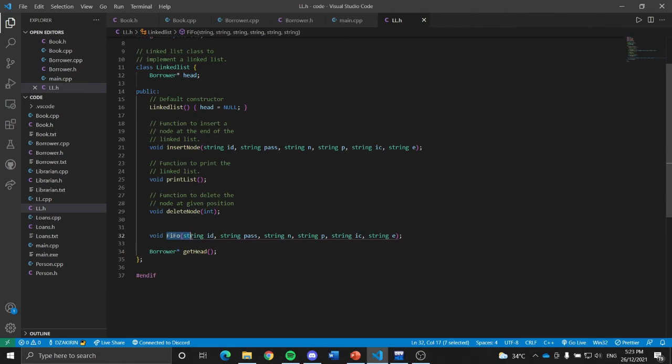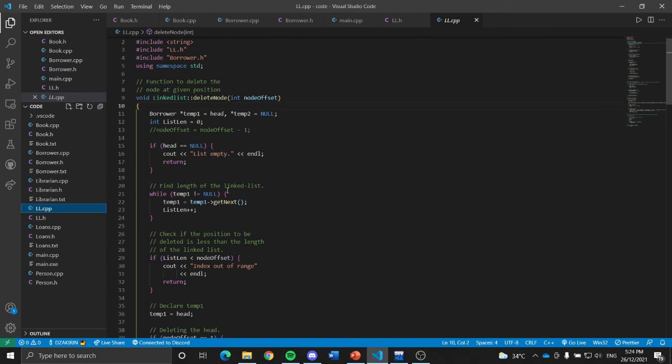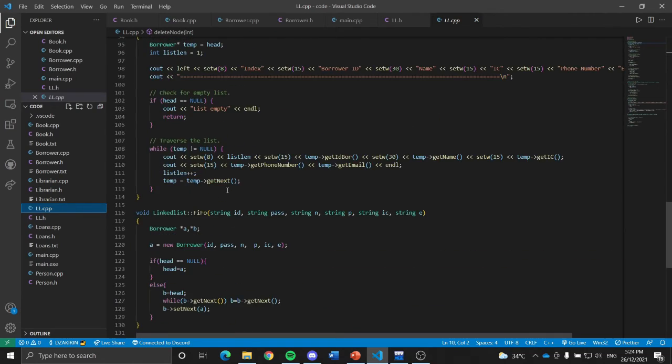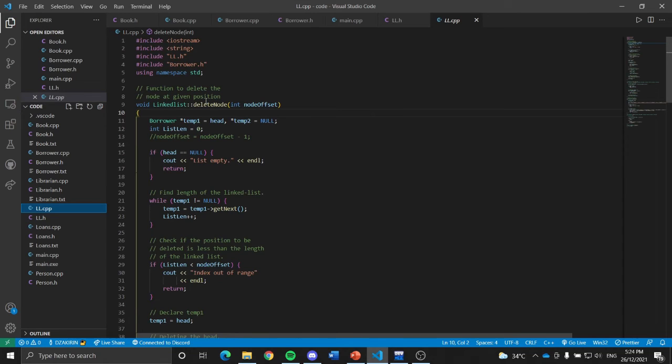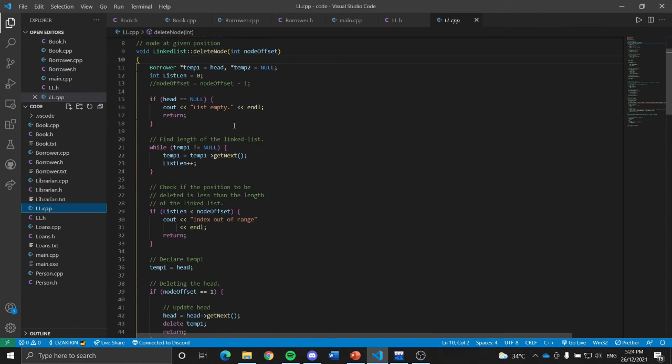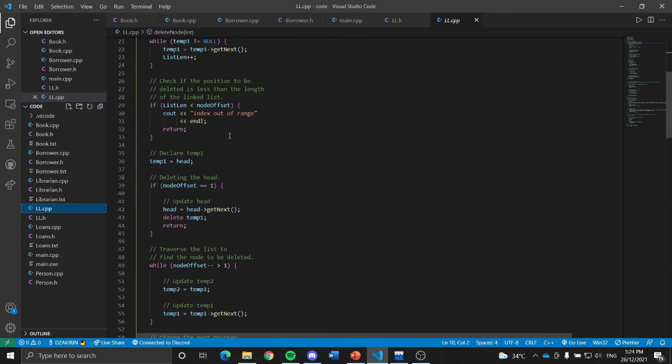The FIFO, first in first out, we decided to write this just in case we need to use it, but it turns out we don't actually need to use it. Now I'm going to show you the linked list CPP file. For the delete node, basically we take the index that the user inputs, and then we delete the node from the linked list.